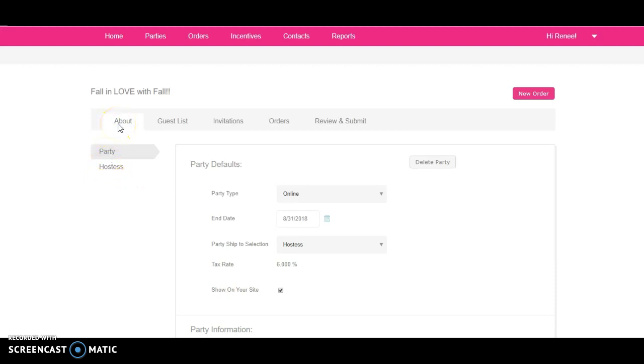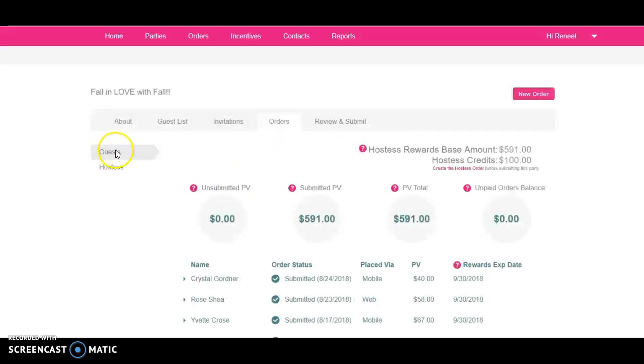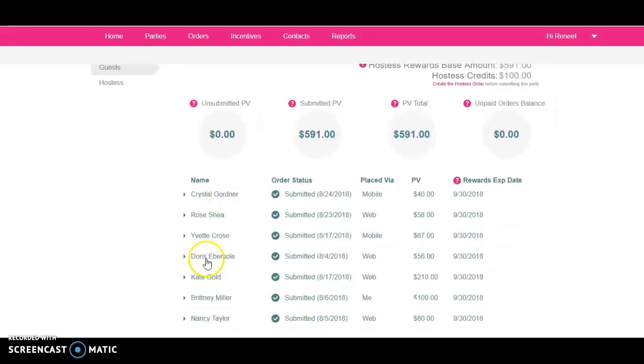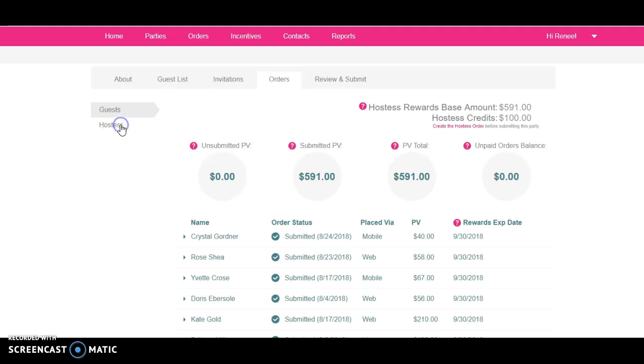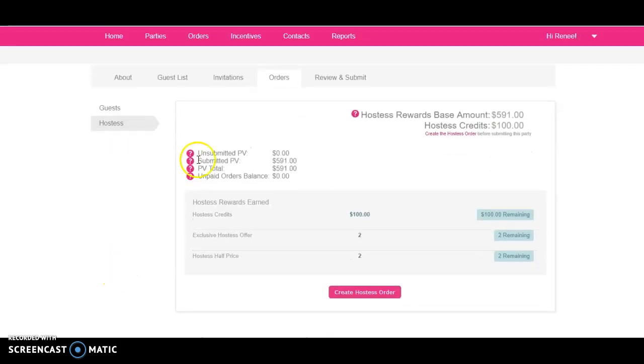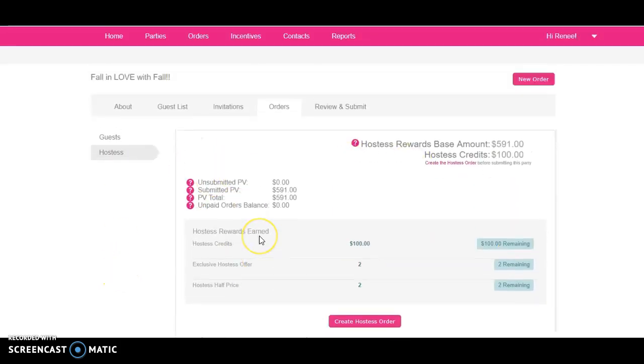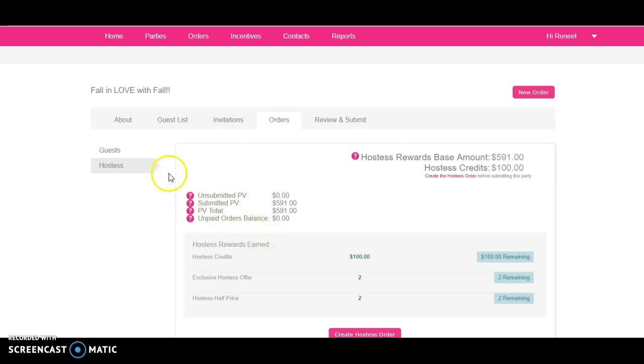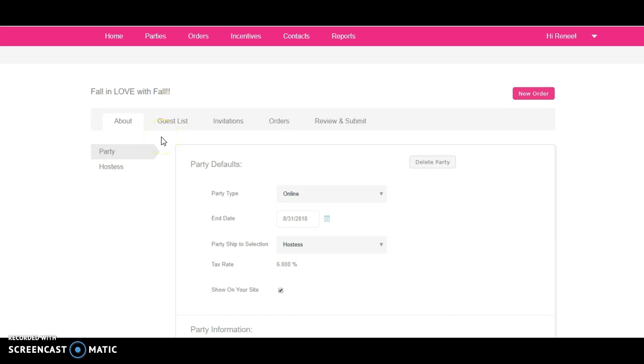Here in the Information tab, you're going to see Orders, and on the Guest tab on the left-hand side, you're going to see the guest order. And on the Hostess tab, you are going to see the hostess order. Now, before I walk you through how to create one on your side, I want to show you how the hostess can actually place her order from her end.